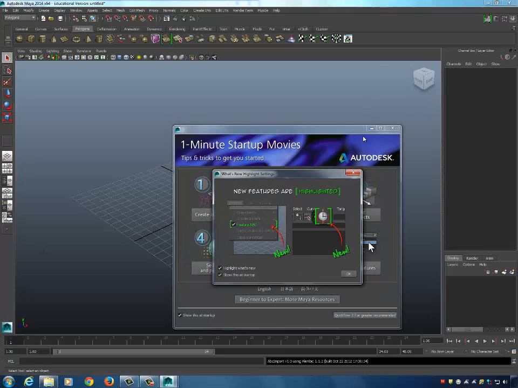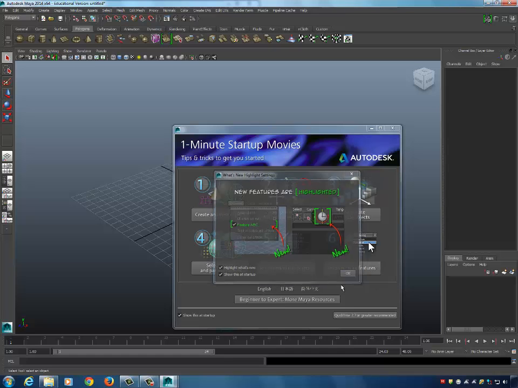Comes up, and this is how you know you have a fresh set of preferences. And I'm not really going to discuss that today, but we'll get into that later. You'll know that your prefs are clean because these two dialogues will come up. So this is the first one, what's new in Maya, highlight what's new, show this at startup. I'm going to leave this on for a little bit just because I haven't been using Maya 2014 day to day either. And so I kind of want to be reminded of what the new features are. So I'm going to leave that on for a while, and then once we get used to it, we'll turn it off. So I'm going to say OK there.